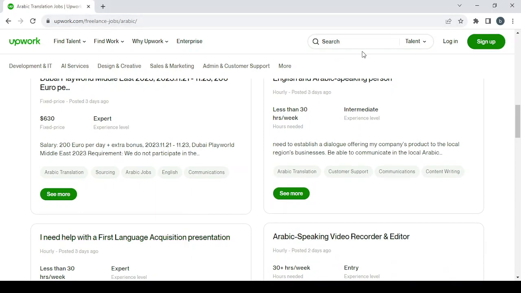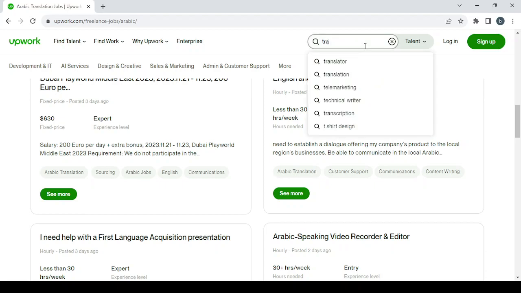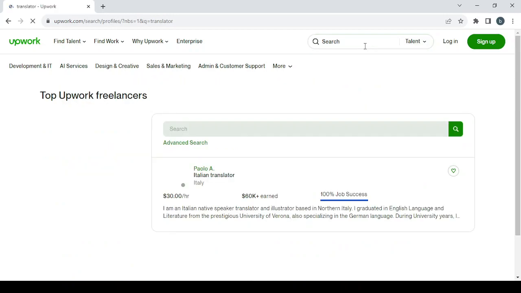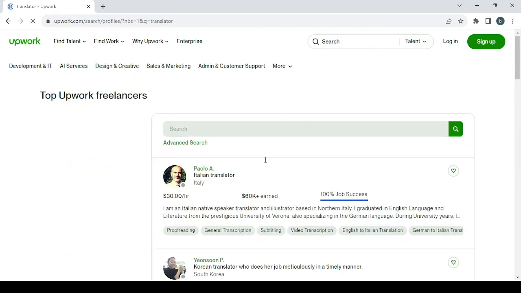And in order to improve your profile, just search for competitors in your niche, translators just like you, and just copy from their profile, see what is working for them, and copy it to your profile and see if it's going to work for you.